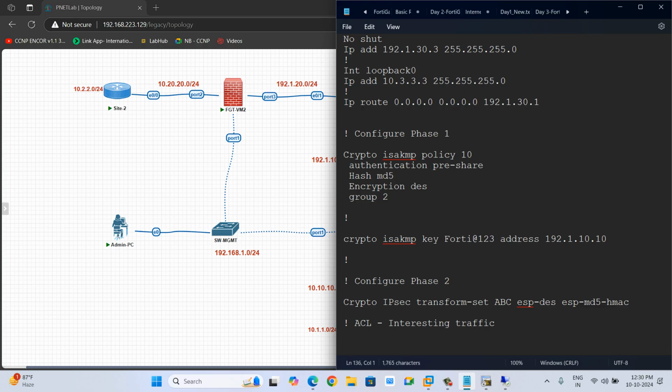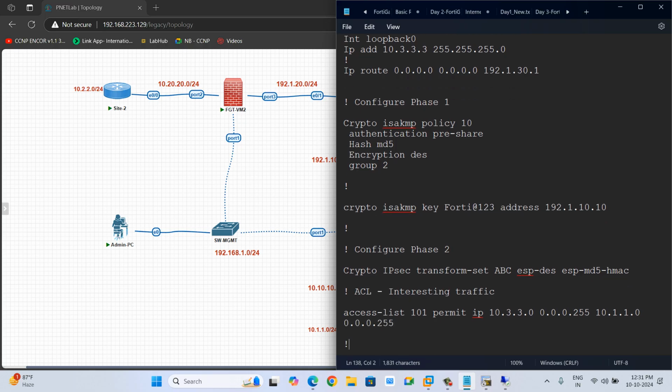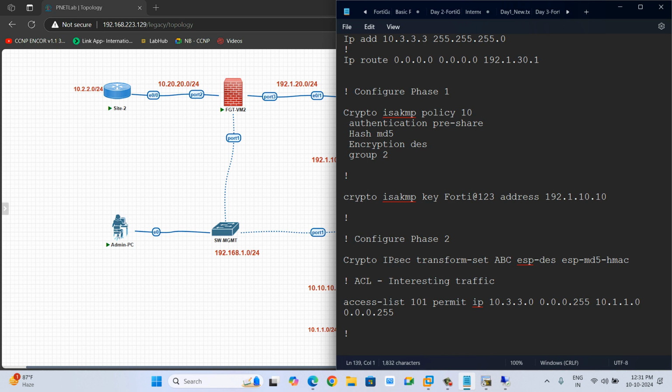I'm creating access list 101 and saying permit IP 10.3.3.0 0.0.0.255 to 10.1.1.0 0.0.0.255. So allow that. And after that, what will I do? I will create crypto map.